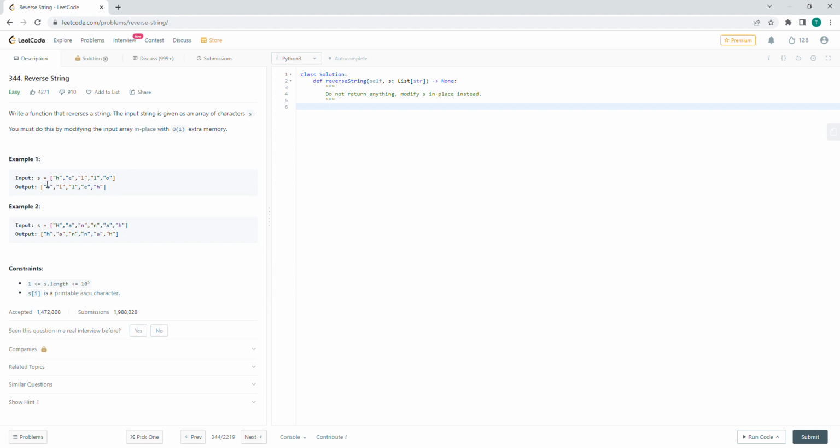So for instance, if you have a character array s, given the string here, it spells hello, and you want to return an array in place that is the reverse of that string, so it spells olleh. Similarly, we have a second example here that spells Hannah. Notice that it's case sensitive, and it's a palindrome, but we still return the array in reverse order. The constraints are that the length of the array of characters is between 1 and 10 to the 5, and each character is a printable ASCII character.